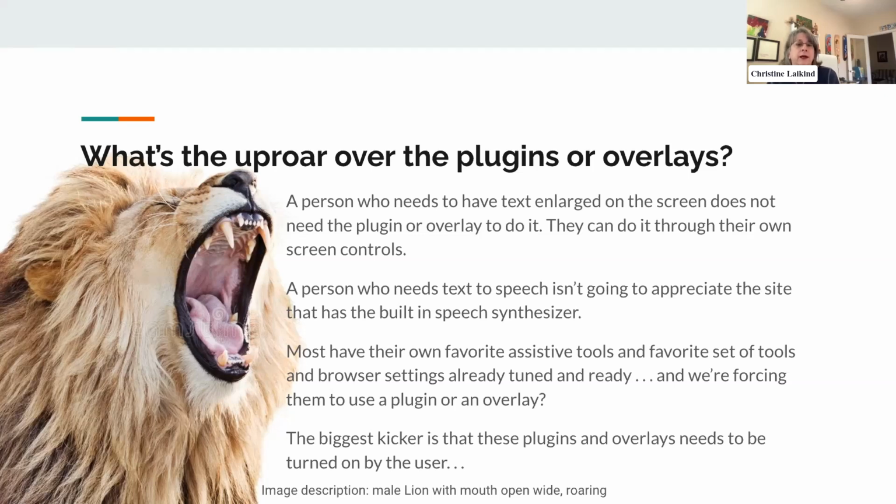The biggest kicker is that these plugins or overlays need to be turned on by the user. And where are they located most of the time? At the bottom, as an icon, or as a link.